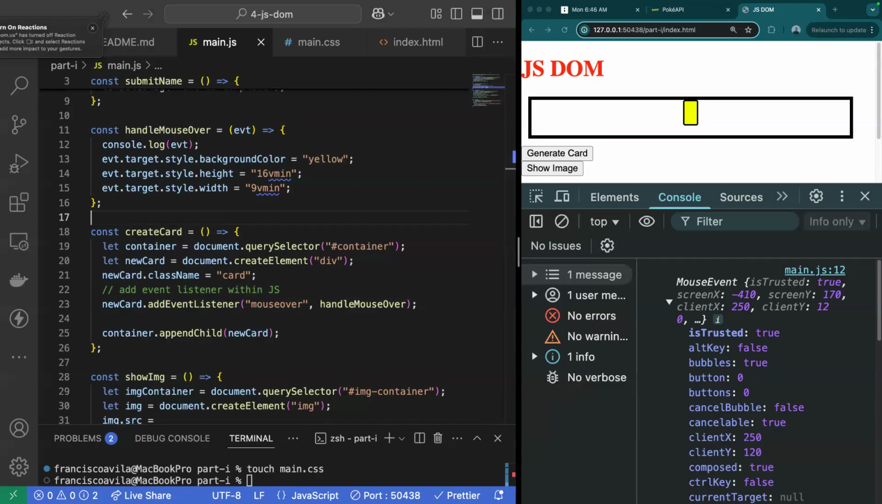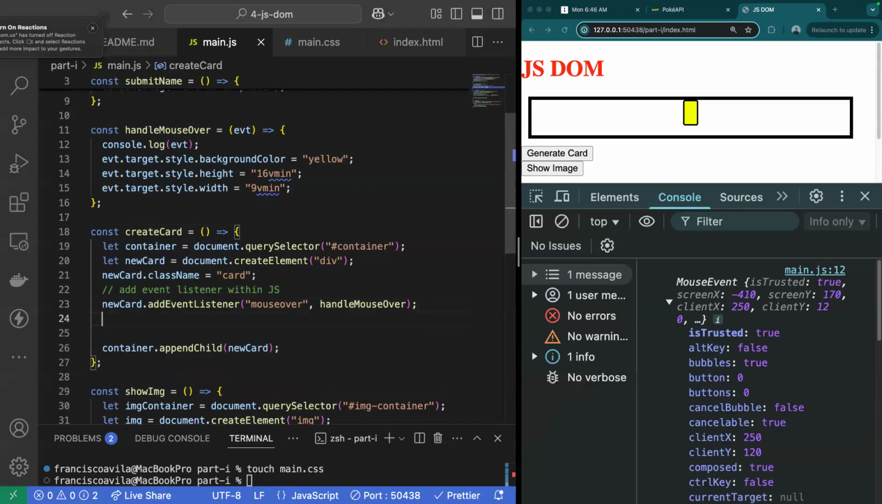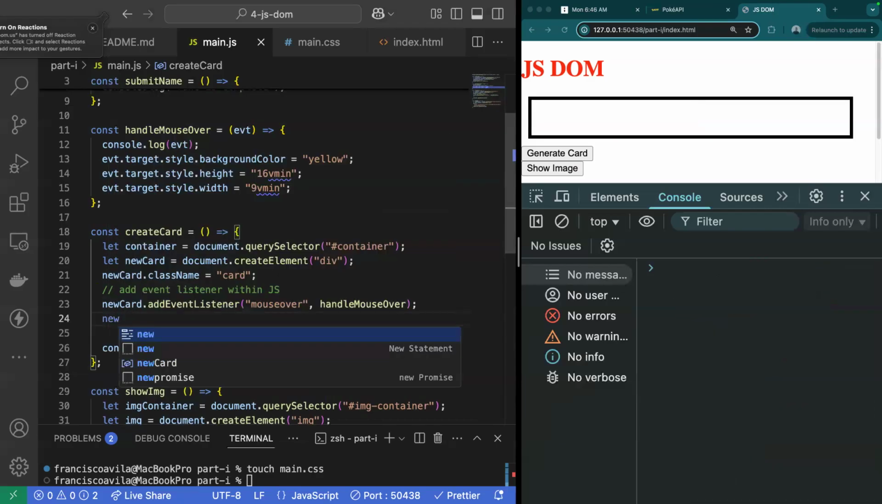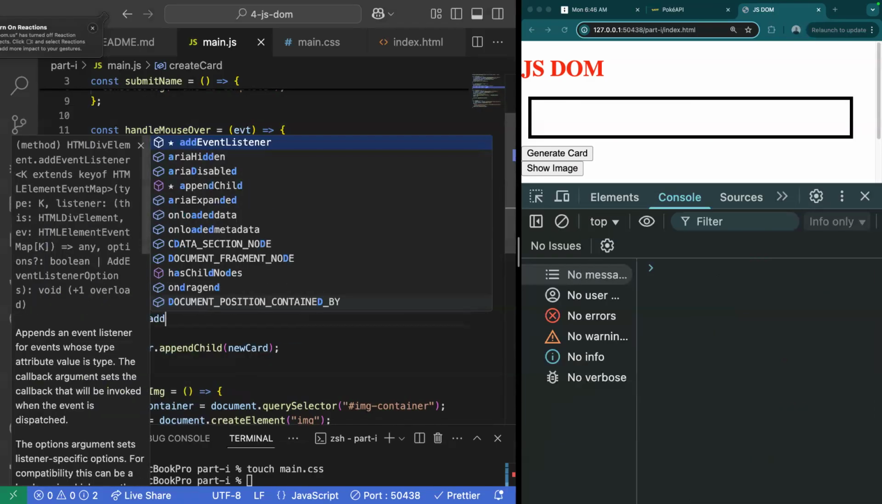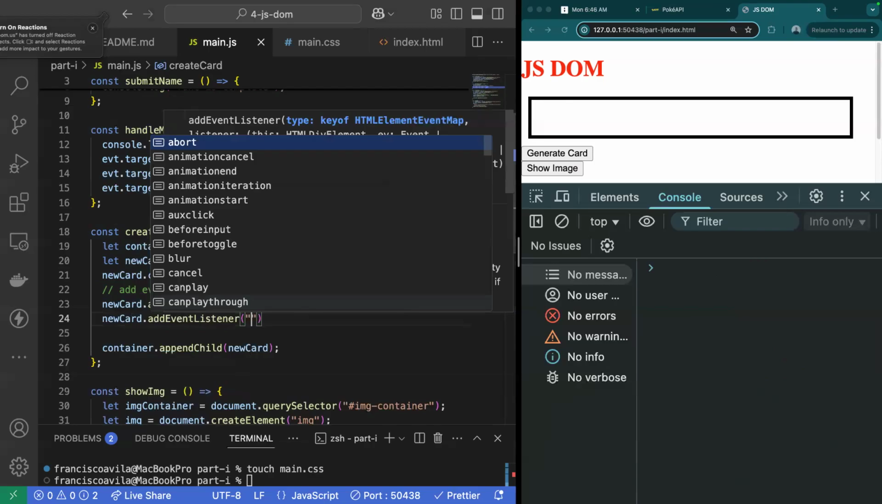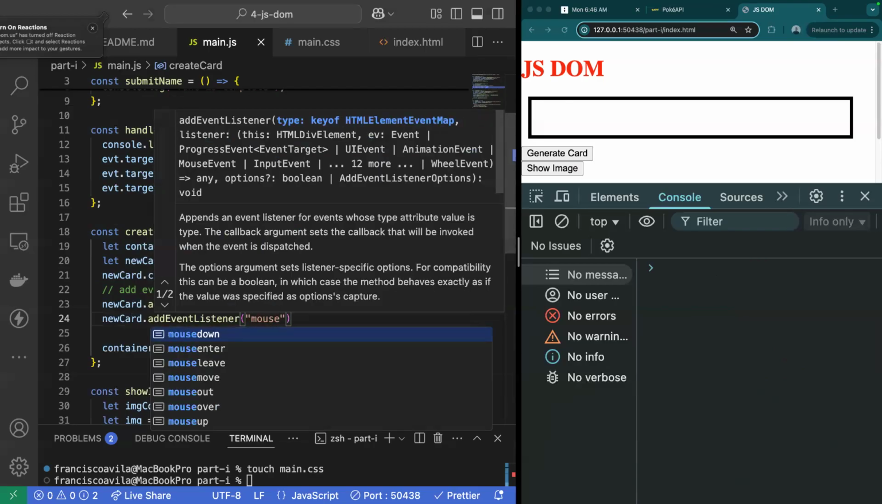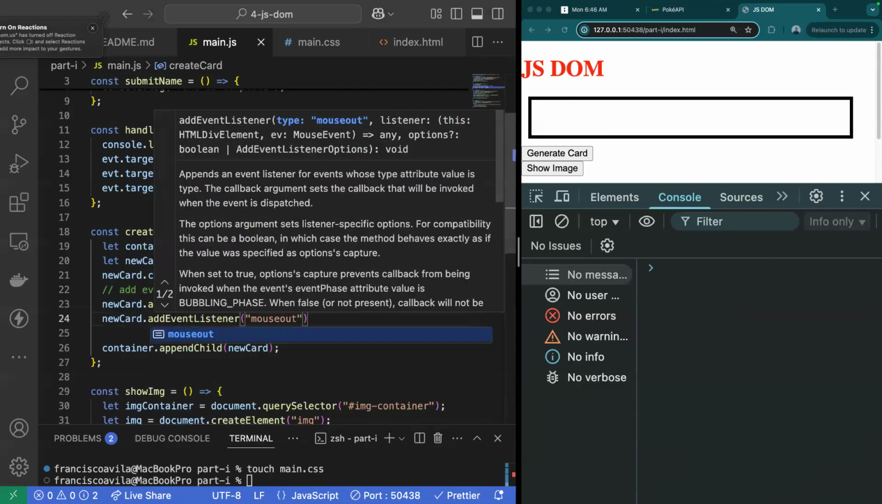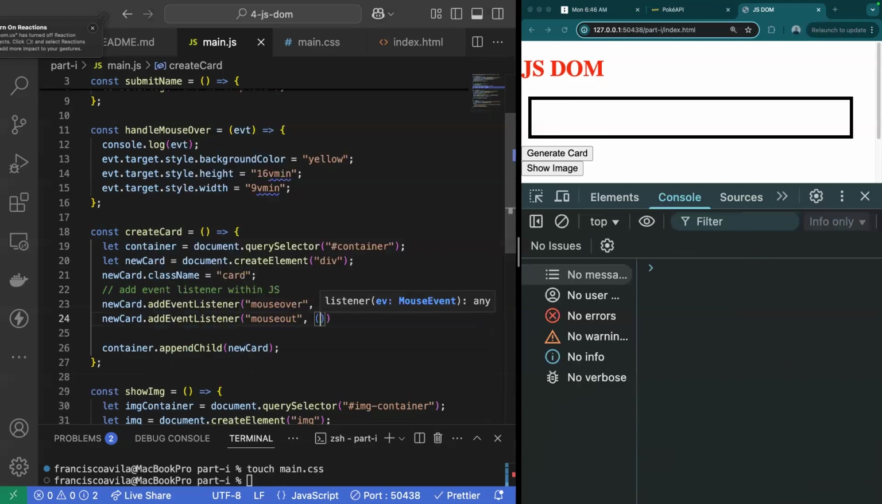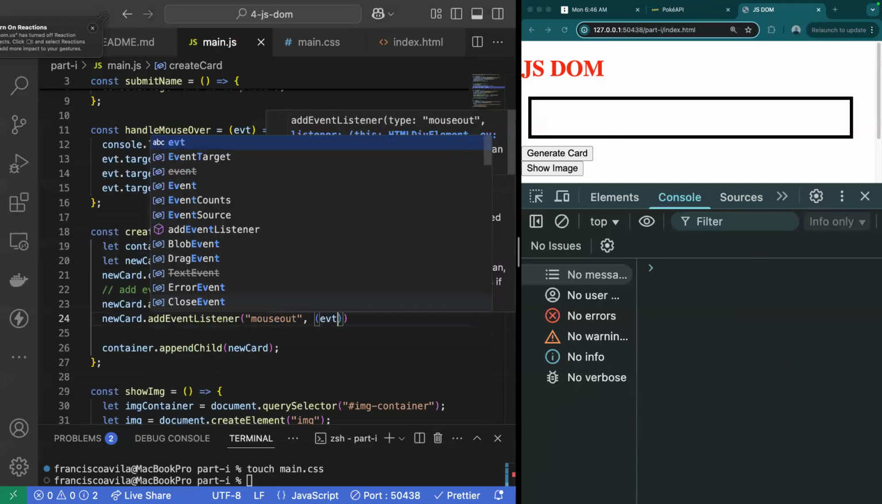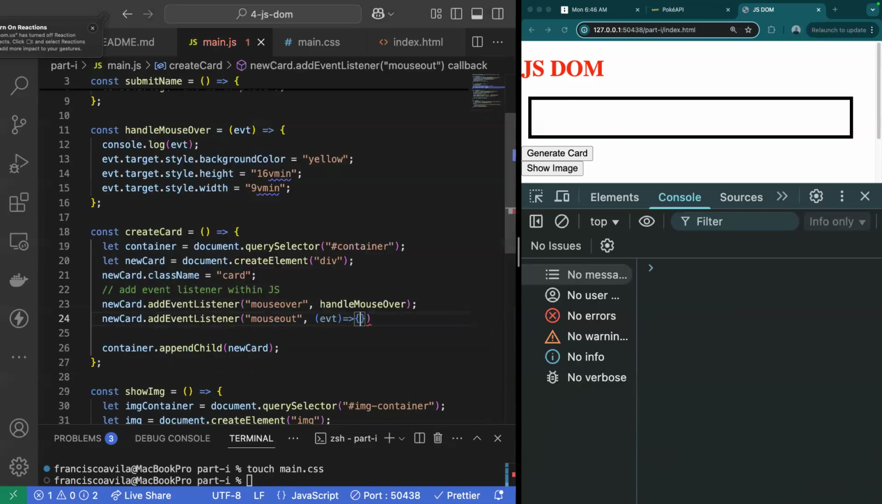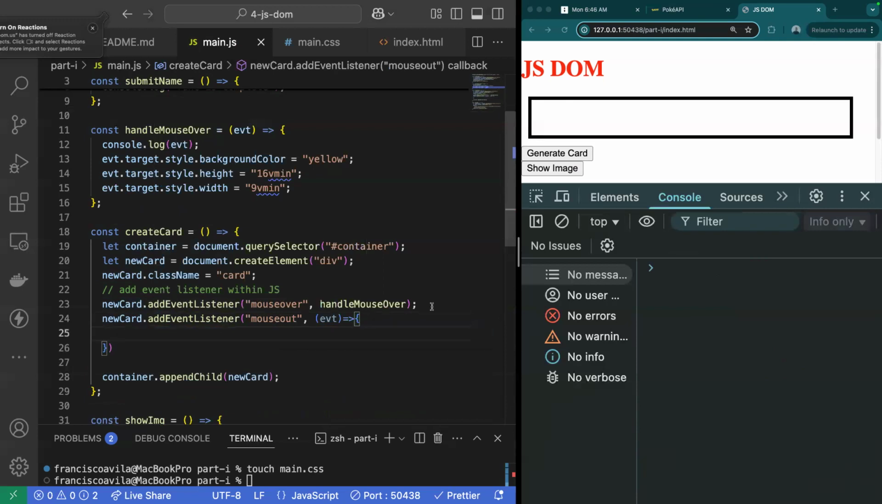You could do the mouse out. All right, so there's a mouse out event. So let's do new card. We want to add another event listener. This one will be a mouse out. All right, and then for my second parameter, I'm going to create a function. What's this function going to do? And let's go ahead and pass it off to Noah for this portion.